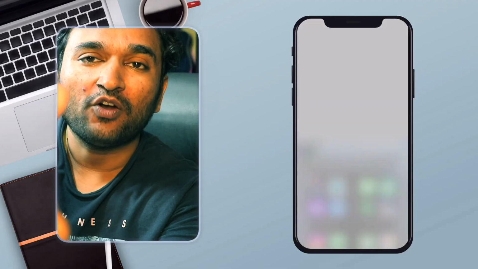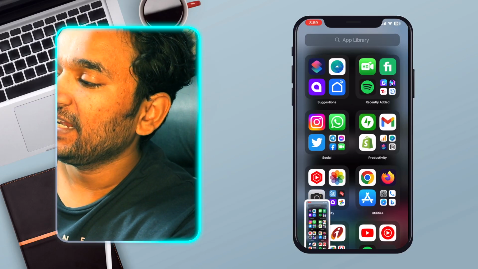So if you have got an iPhone, stop taking boring screenshots. Instead, take screenshots like these. Let me show you how. Suppose you have taken a screenshot. Now, instead of sharing it directly, tap on the share button.